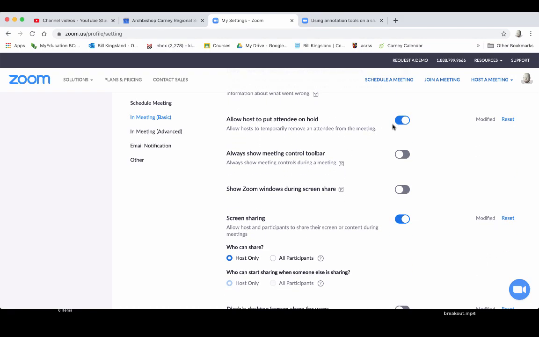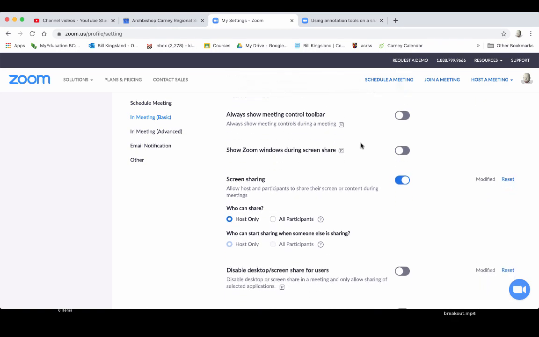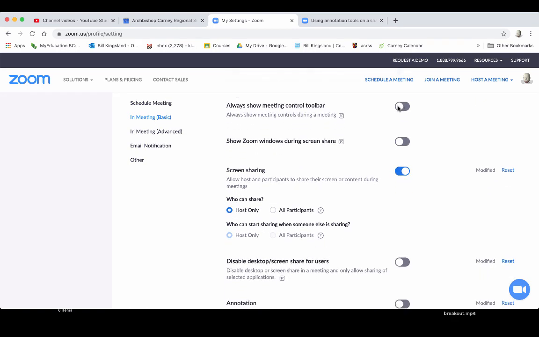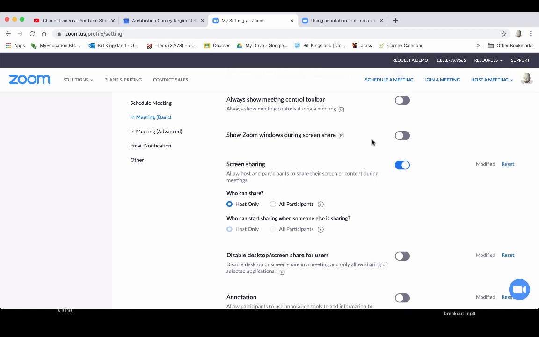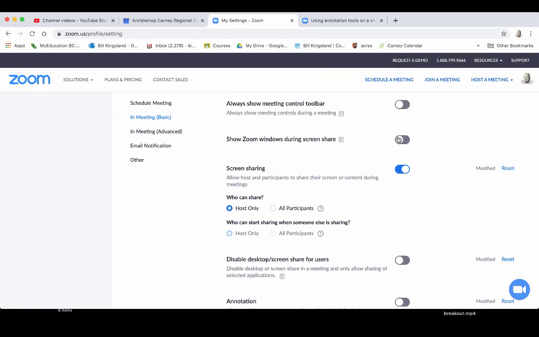Allow host to put attendee on hold. That could be handy. You want to put somebody out in the hall, I guess. I don't know. Always show meeting control toolbar. Up to you if you want to have that on during a meeting. Show Zoom windows during screen share. Again, if you want the Zoom windows there, I don't know if that's entirely necessary. You can experiment with those if you like.